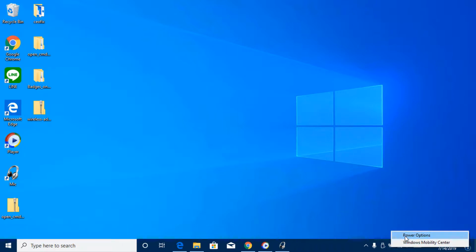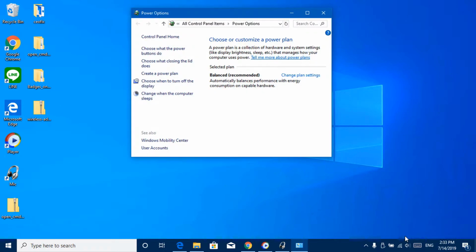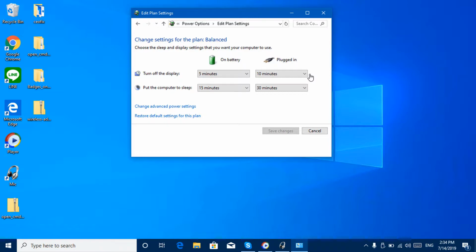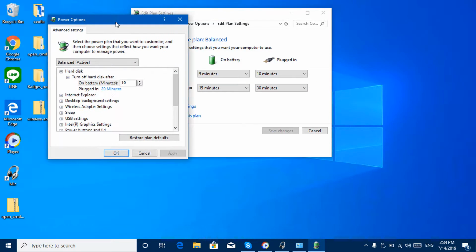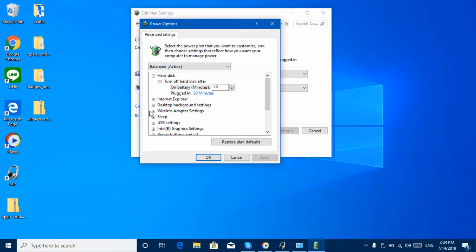Right-click the power icon in the taskbar and click on Power Options. Click on Change Plan Settings. Click Change Advanced Power Settings. You can make changes to power plan settings: expand Wireless Adapter Settings, and Power Saving Mode. Select the mode you want from the drop-down menu and click OK.